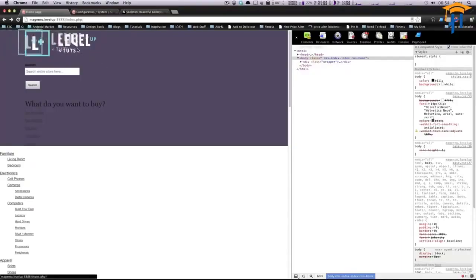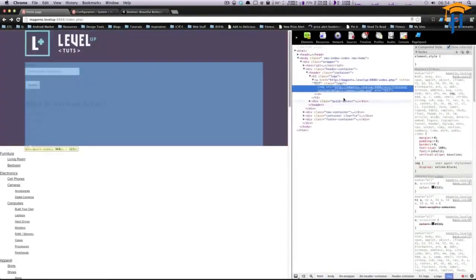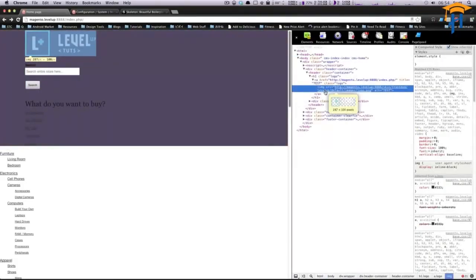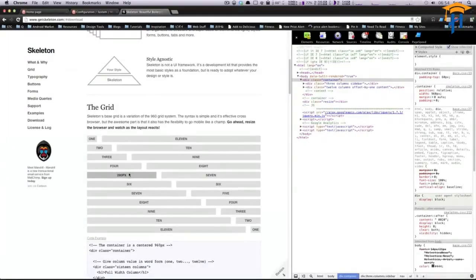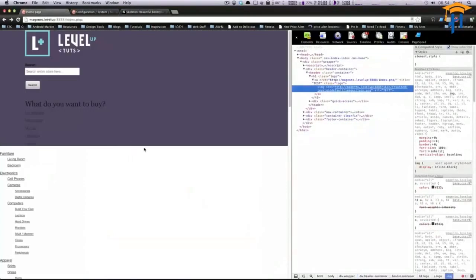We want this Level Up Tuts logo to take up a certain amount of columns. The image itself is 287 pixels. Let's check out Skeleton. Since this is 287 pixels, it looks like 5 columns, if you hover over the grid, is just not enough. So we'll go to 6. And then we'll want the other item, the search bar, to be pushed over to the right. But let's not worry about that.